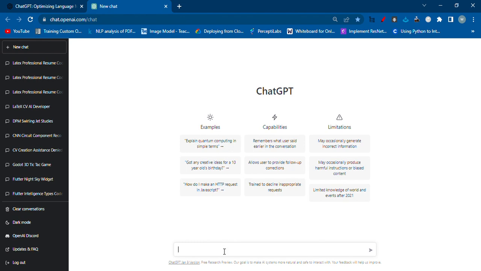So what command are we going to give to ChatGPT? We're just giving a command today. We need ChatGPT to generate a code for the resume, and we want to create a resume today. Okay, so what are we going to write as the prompt today?